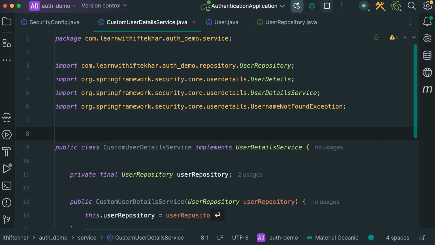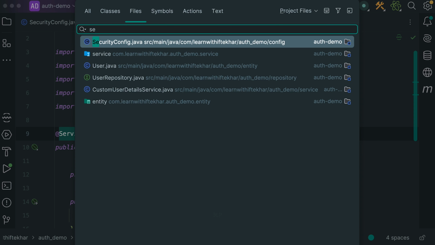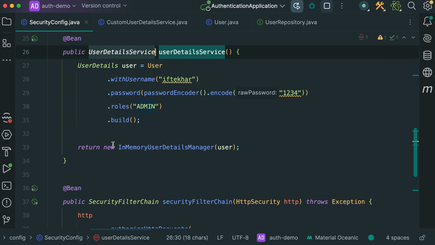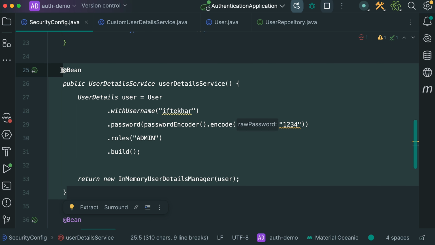We need to annotate this class with service annotation. Now, open the security config class. Here, we have defined this user details service bean that is used in memory user details service manager to store the user info. Now, we have defined our own custom user details service, which accesses the user data from the database. So, we do not need this bean anymore.